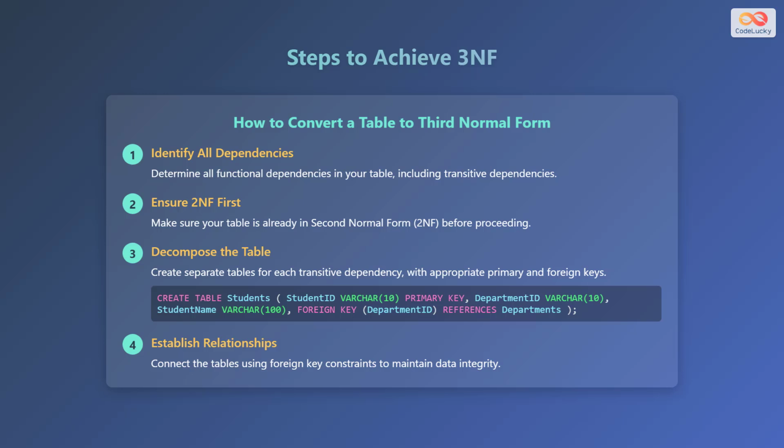Let's break down the steps to achieve 3NF. First, identify all dependencies in your table, including any transitive dependencies. Second, make sure your table is already in second normal form, often abbreviated as 2NF, before proceeding. Third, decompose the table. Create separate tables for each transitive dependency, with appropriate primary and foreign keys.